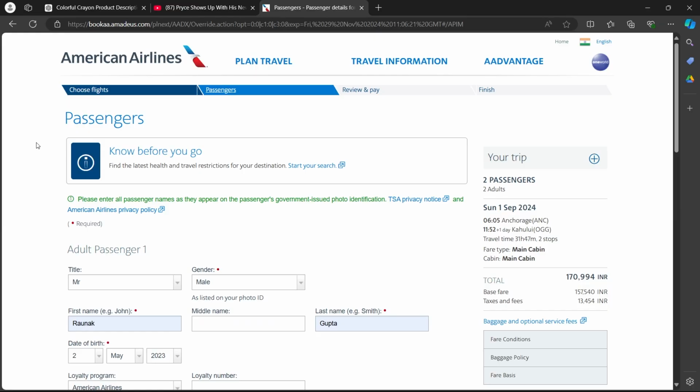In the passenger details section, you will need to fill in all the required information. This includes your first and last name, date of birth, gender, country, and region of residence. To add TSA PreCheck, you need to input your known traveler number and, if applicable, your redress number.